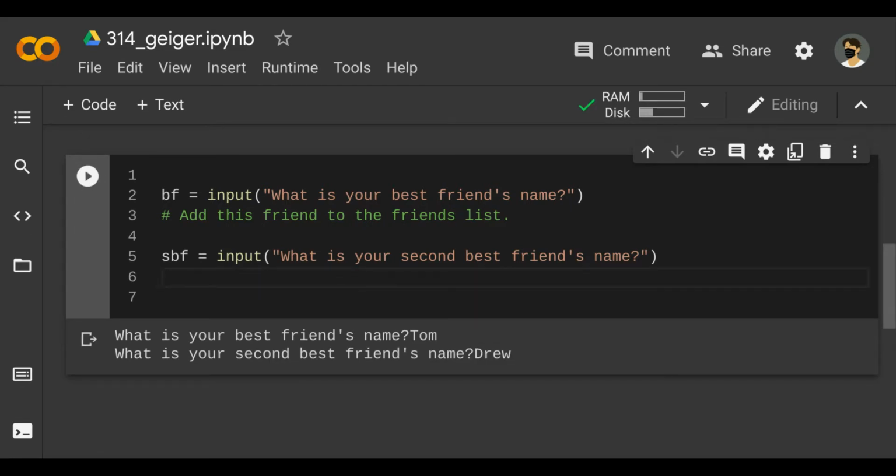Okay. And so what I want to do is I want to start building a list of names of friends. So here I would say like the name would probably be friends, my list. And I want to append what I just asked them.